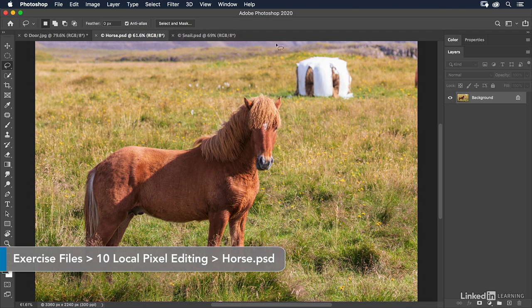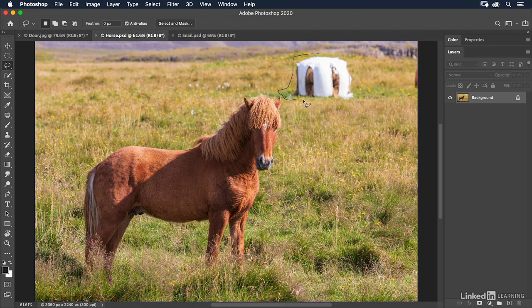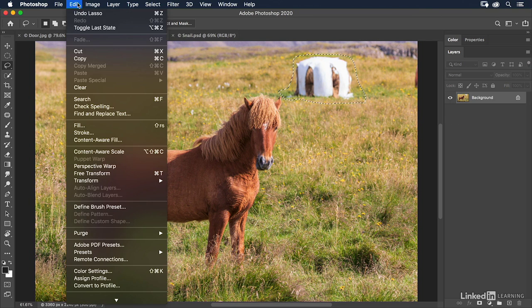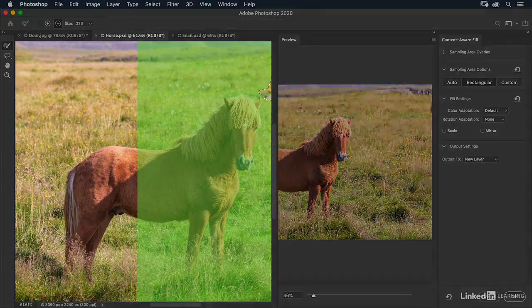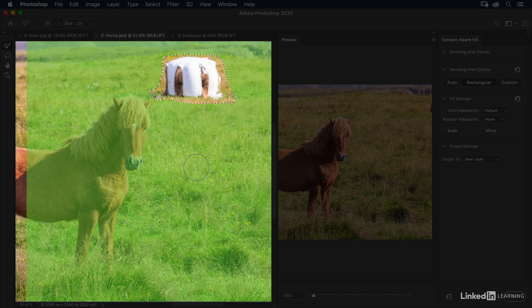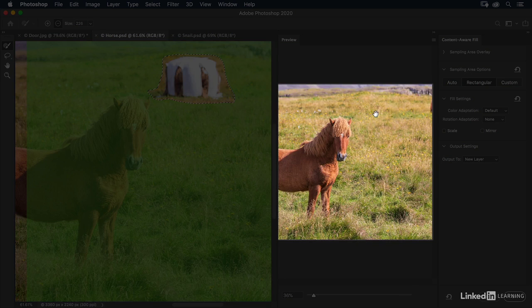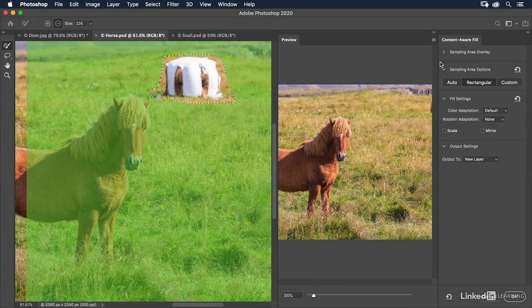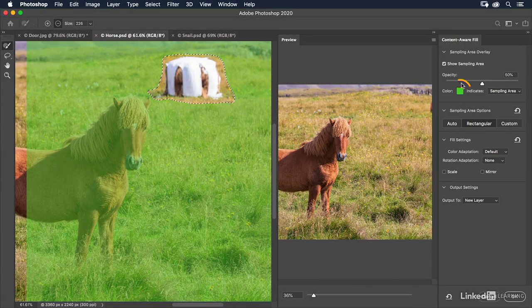And I'll use the lasso tool in order to make sort of a loose selection here around this hay that I want to remove. I'll choose Edit, and then content-aware fill. In the workspace, I've got the before or the preview area here, and then a preview of what it's going to look like afterwards. And on the right in the panel, we can see that the sampling area is green.